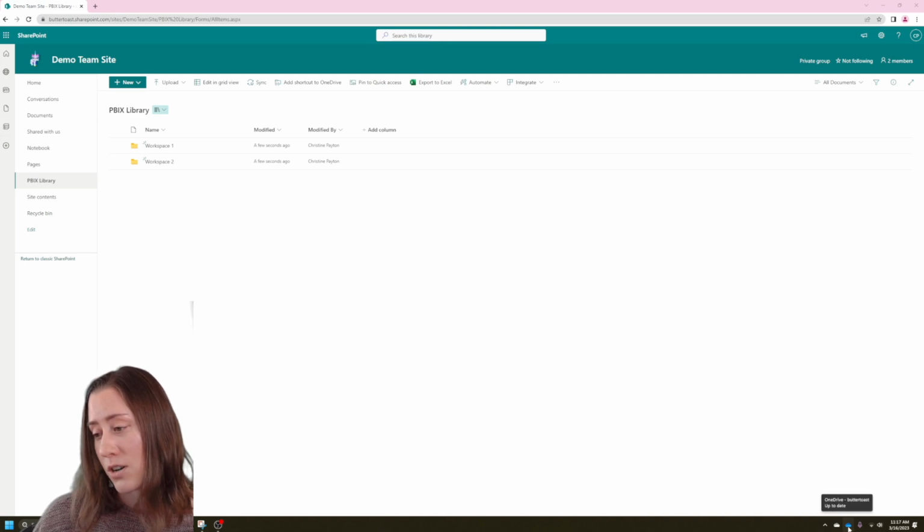I'm okay sharing this because this is a dev tenant, so it's fine. OneDrive for business is going to be the one that syncs to SharePoint. So that's always the one that you're going to want to use.